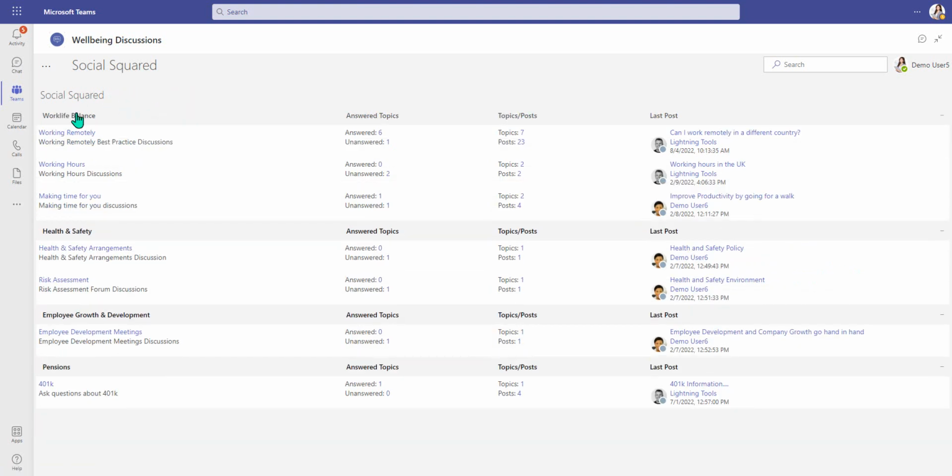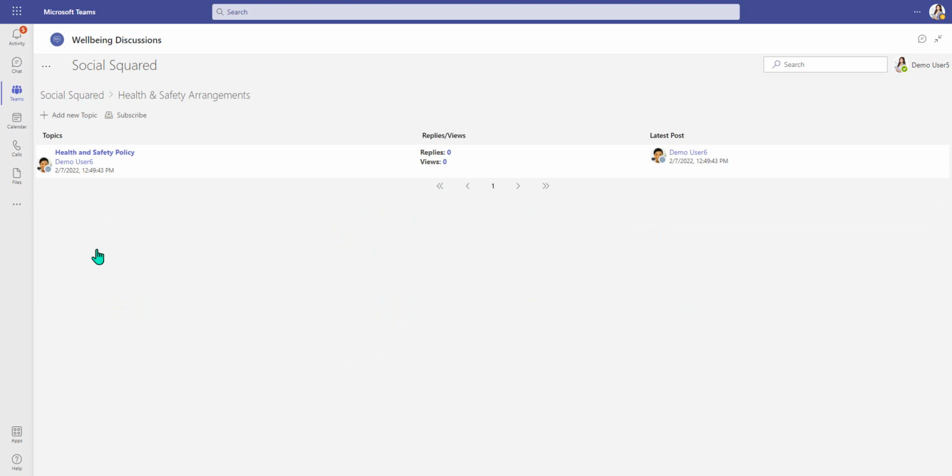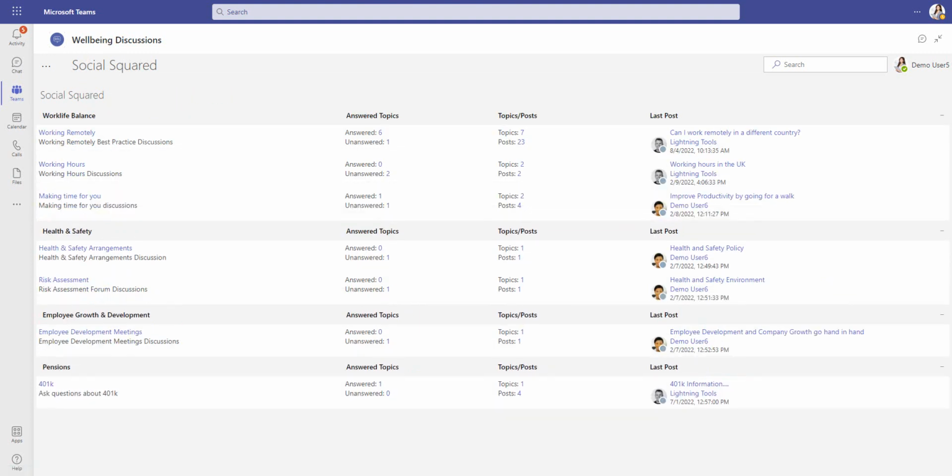Obviously we've got the breadcrumb trail here that takes us back to the forum group view. So if there was something else that I was interested in, such as health and safety, we can jump into that. There's just one topic in this particular example, and of course we could go through and read that one if we wanted to.